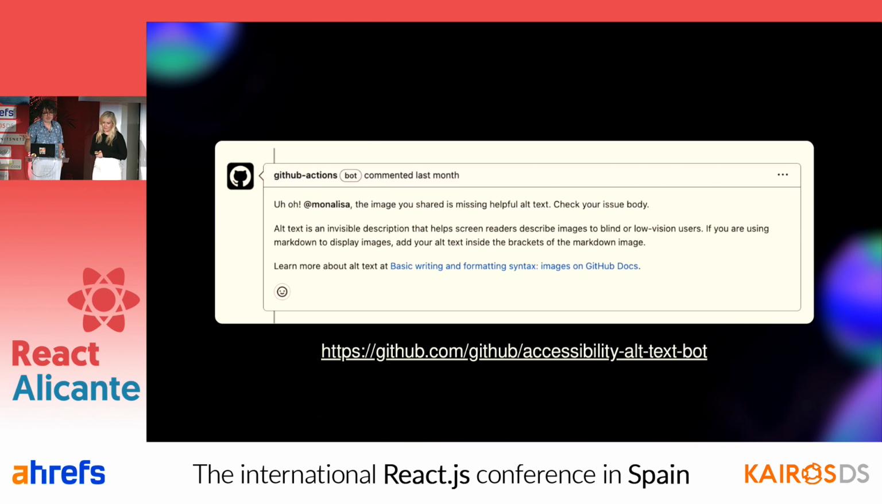Yeah, and another example is using automations like this bot at GitHub for discussions or PRs, and it's telling the users, hey, you should add a description to this image, or writing automated tests to check your own code that it's accessible.